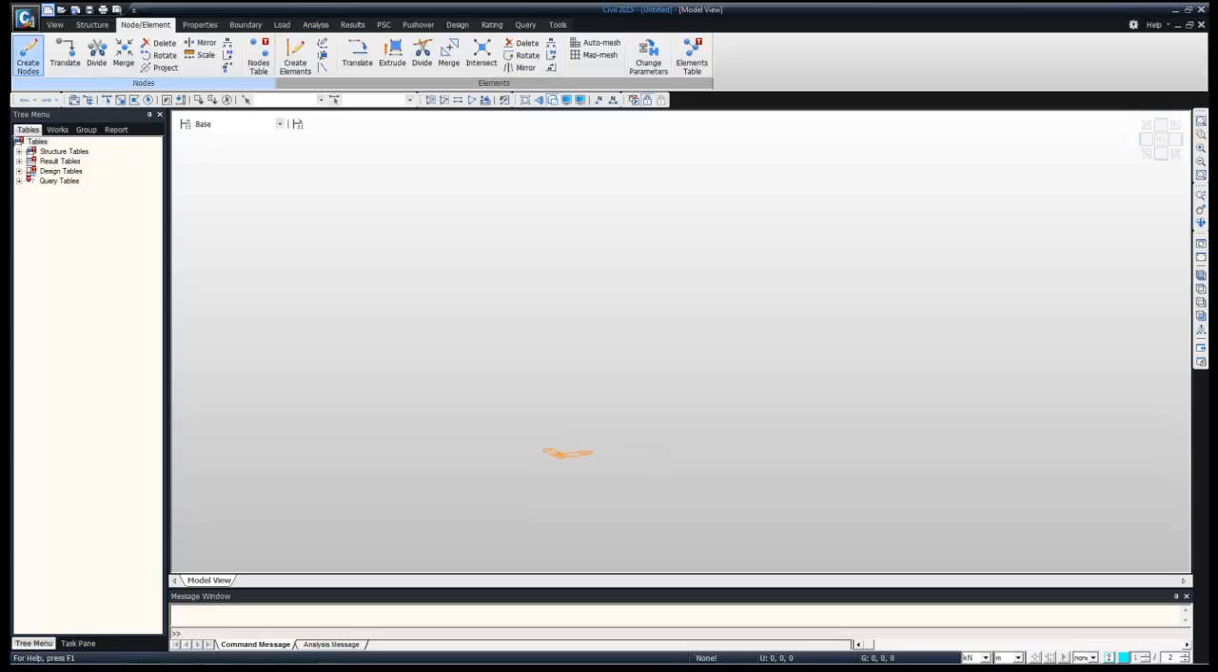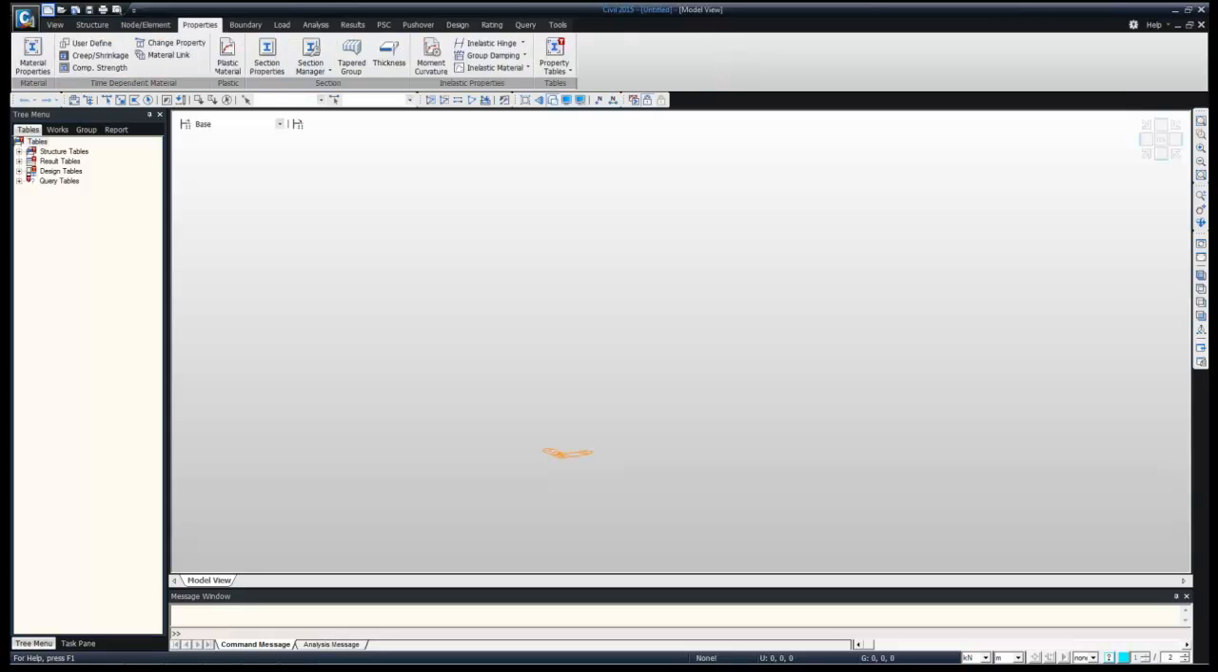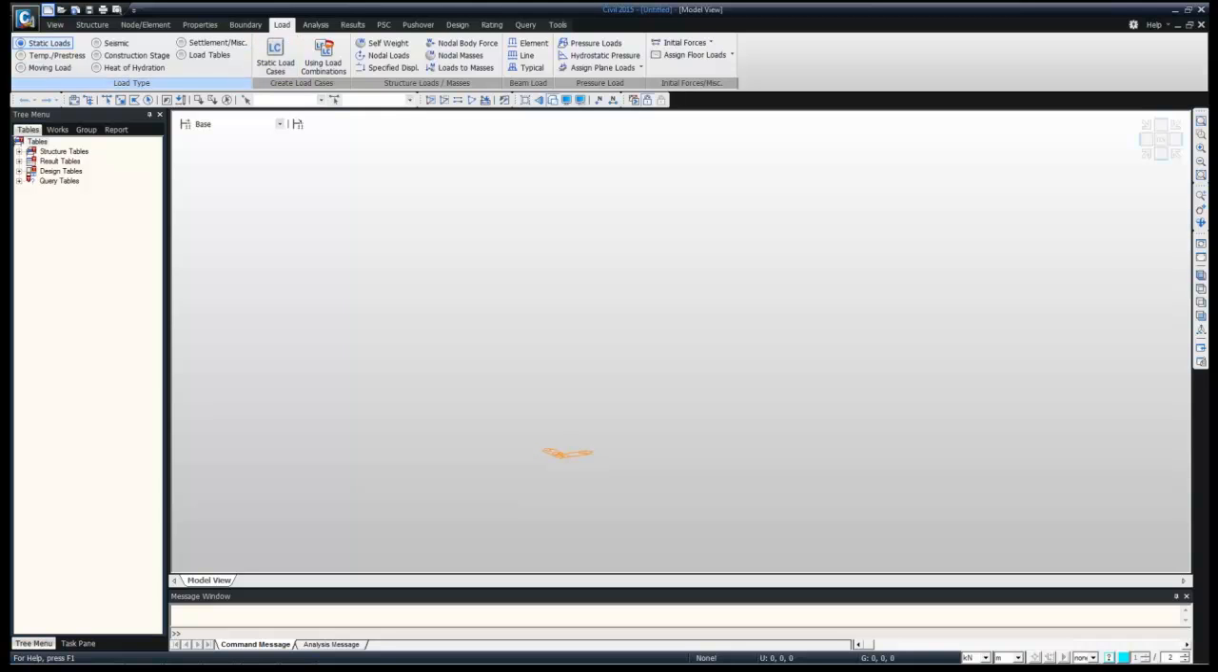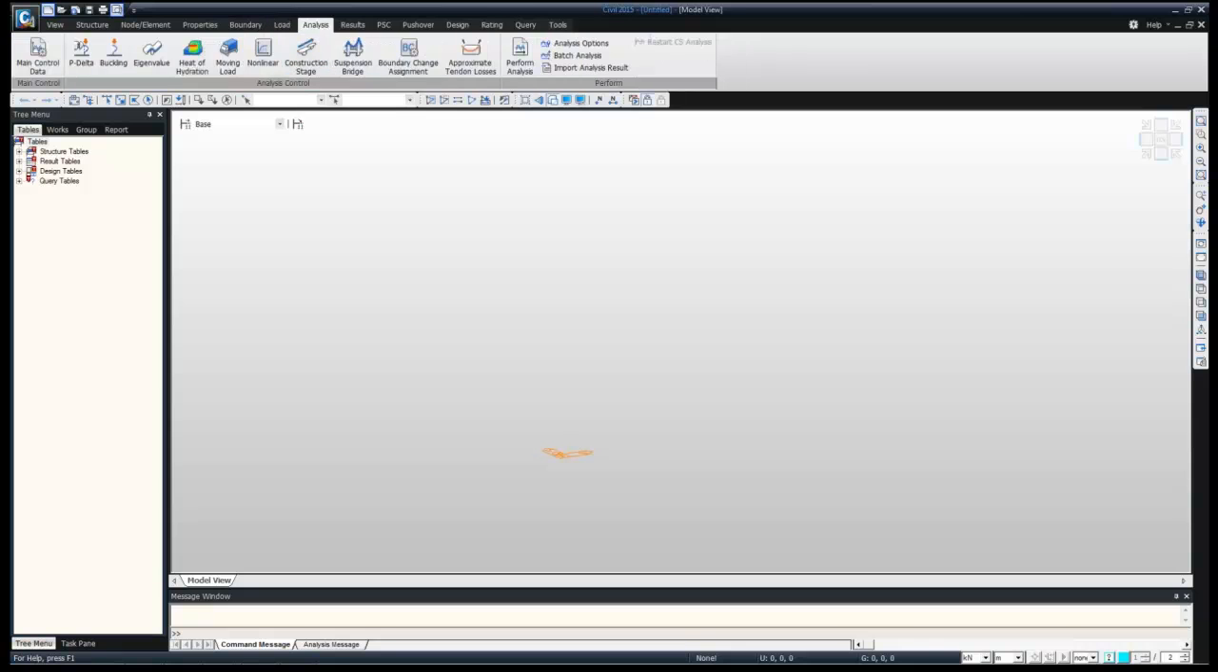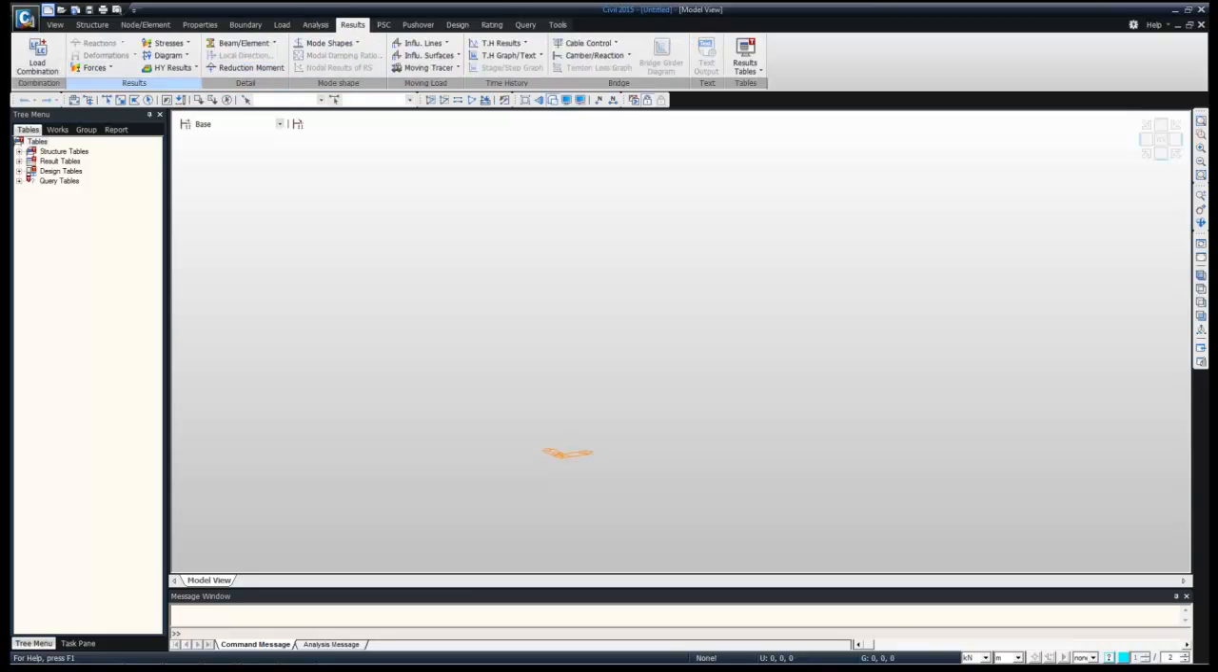First nodes and elements, all the node and element options we will get here, like create nodes, create element, delete, converge, or all the options. Then properties: material properties, section properties, time dependent properties and all, and tapering. Then boundary: we will get all the boundary options, supports, links, beam and offsets. Then loads, all the load options like seismic, temperature, pre-stress, moving load, heat of hydration. Then analysis, all analysis options like construction stage, suspension bridge, heat of hydration, moving load, and finally results. All results we can extract from here.